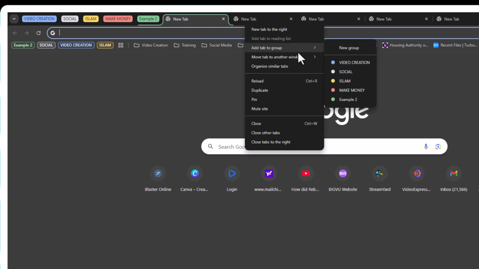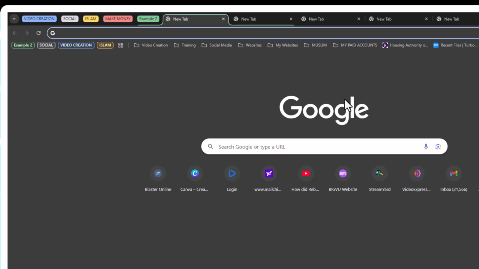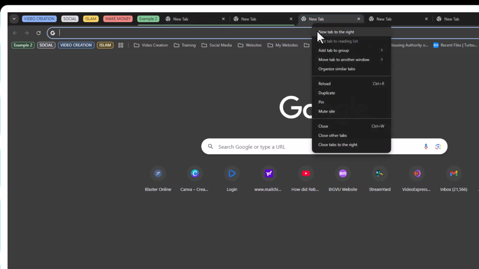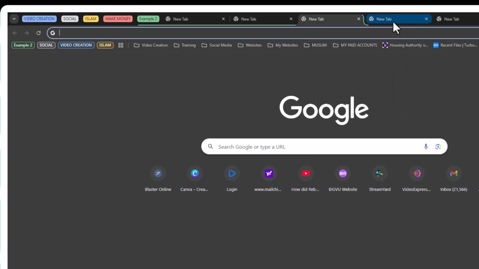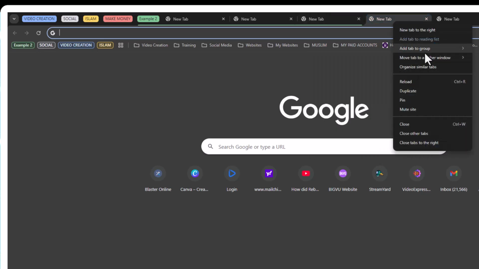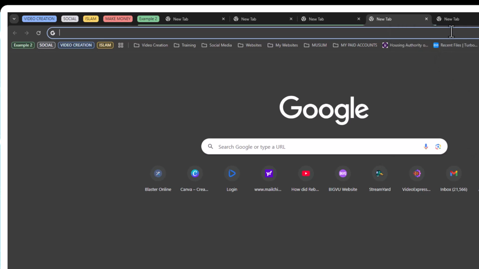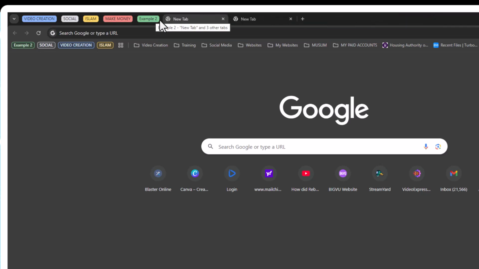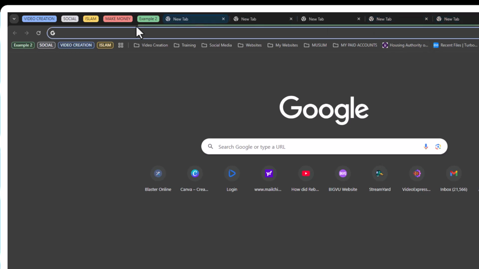You could go to add to group, add here. It's easier to drag it, but I'm just giving you an option. As you can see how it's working, but it's easier to drag it. Boom. Now you're nice and organized.